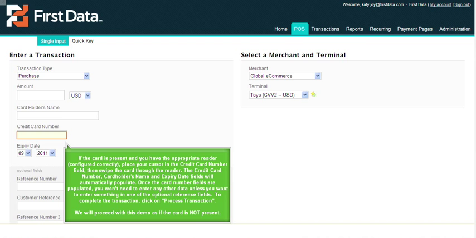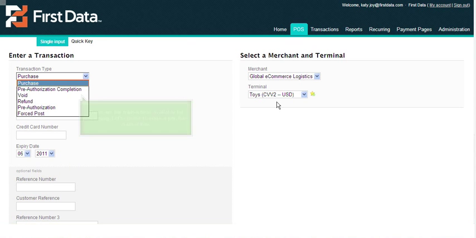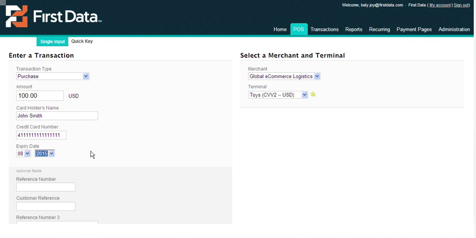Once the card number fields are populated, you won't need to enter any other data unless you want to enter something in one of the optional reference fields. To complete the transaction, click on Process Transaction. We will proceed with this demo as if the card is not present. These are the transactions available for processing. Let's choose to make a purchase transaction.